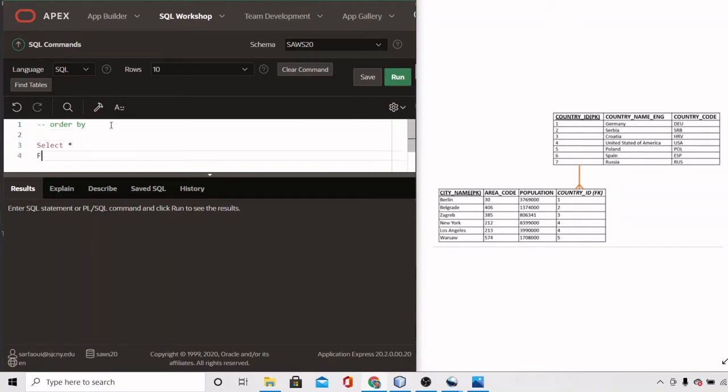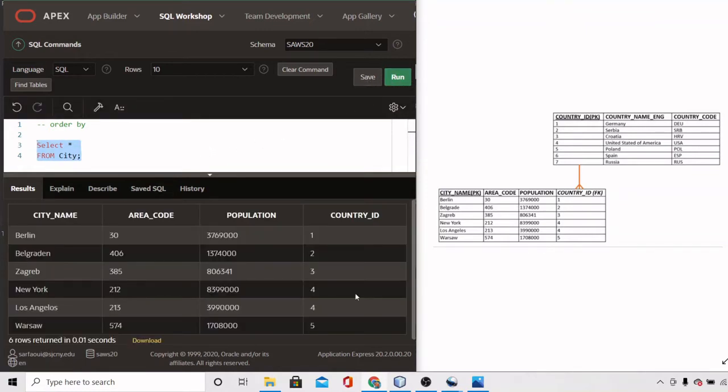Now, let's see if we were just to select everything from the city table without ordering anything. So we just get the order in which your database management system is viewing the data. This is the order in which they are listed. And say that I would like to order or sort them by area code, so the smallest first, then the highest.